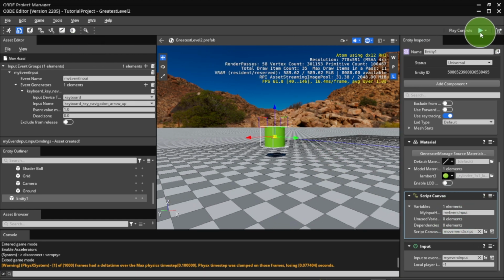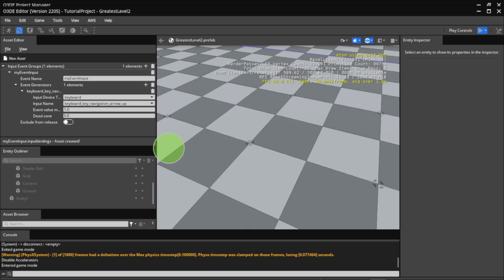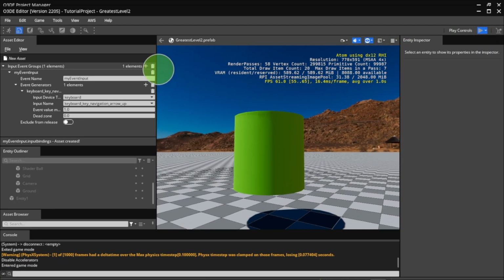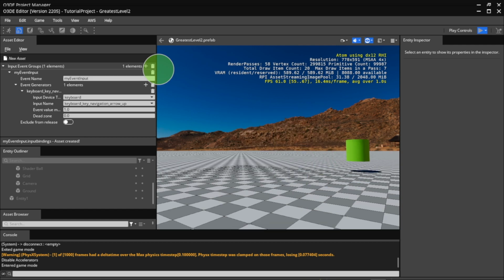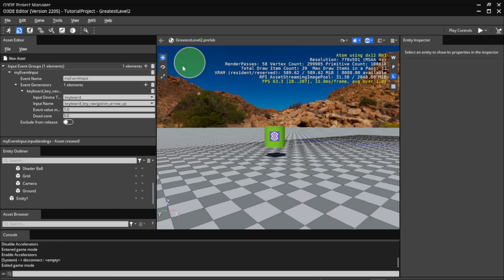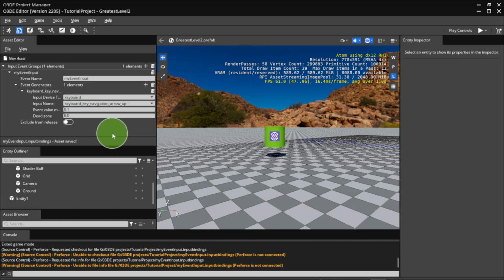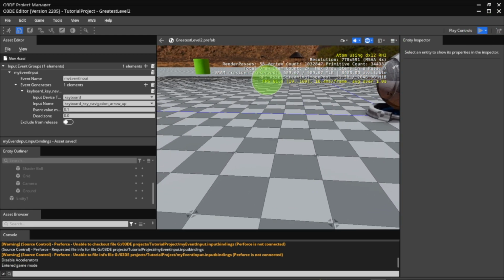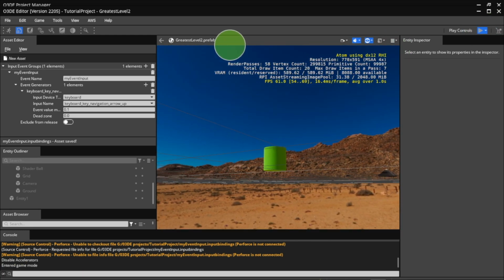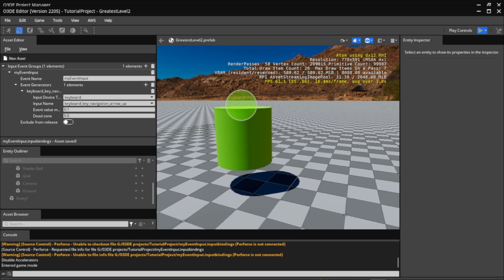And when you're ready, click the play button, and the up arrow on your keyboard should move the entity that we created. And you can see that it was going way too fast there, so we can slow it down by going over to the input binding and change the event value to 0.1. And once you click play after doing that, you'll see that it'll move much slower.